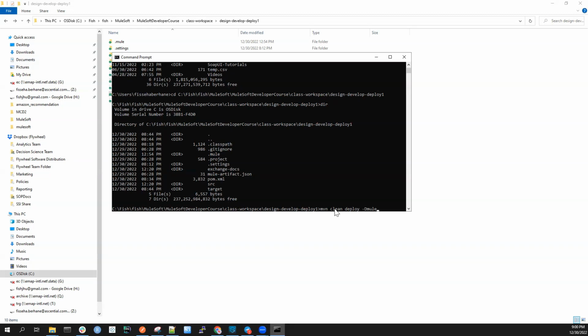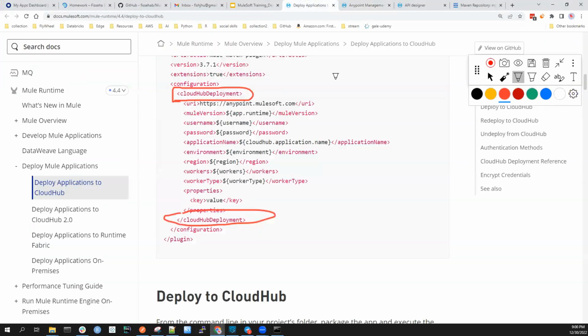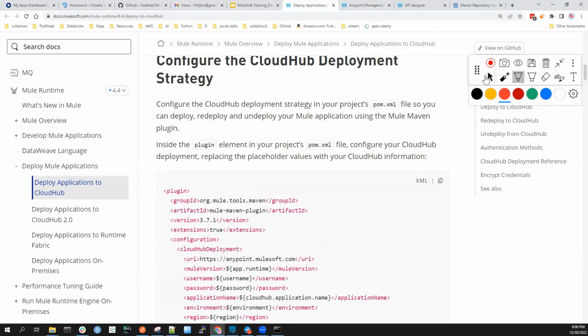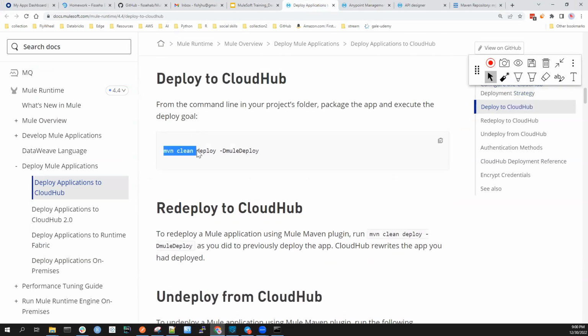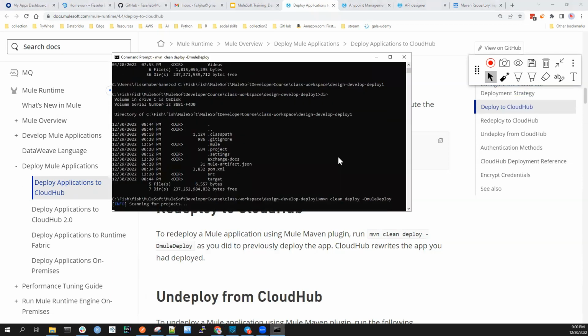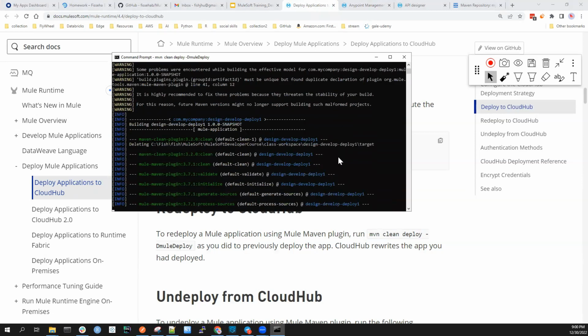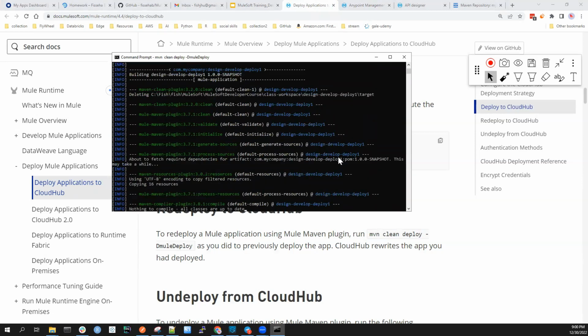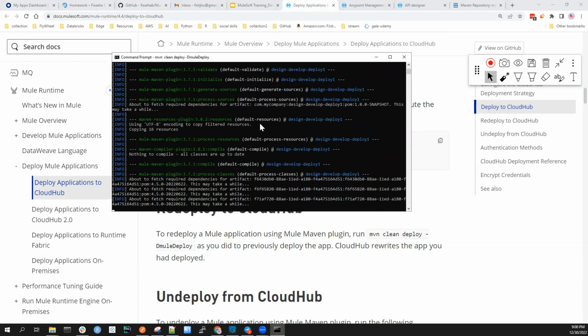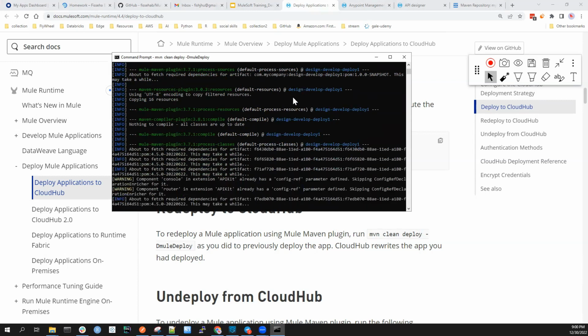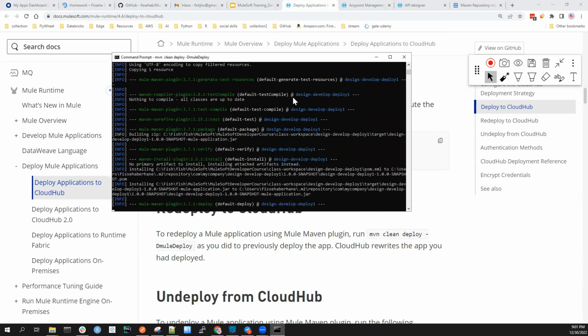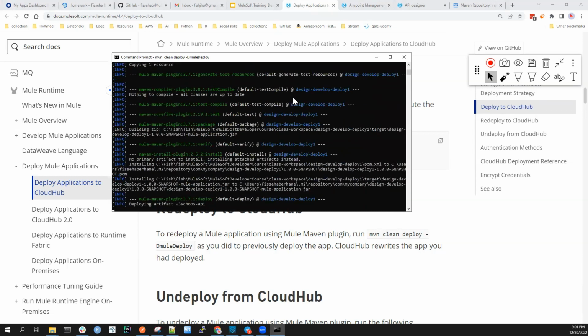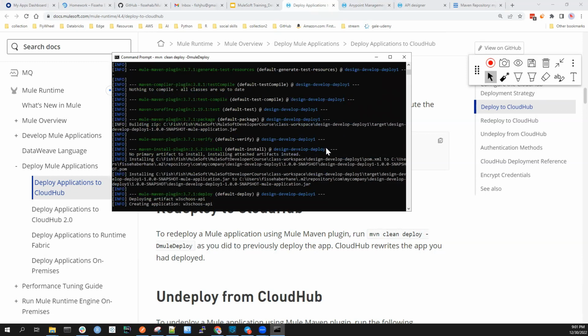uppercase mule deploy. You don't need to remember this. You can get it from the website. Here it is. You can just copy paste it. Let me click enter. I'm surprised why it got stuck. Probably now, as you can see here, it says about to fetch required dependencies for the artifact. It looks to be going faster. Deploying artifact, okay, creating. It was stuck here before.